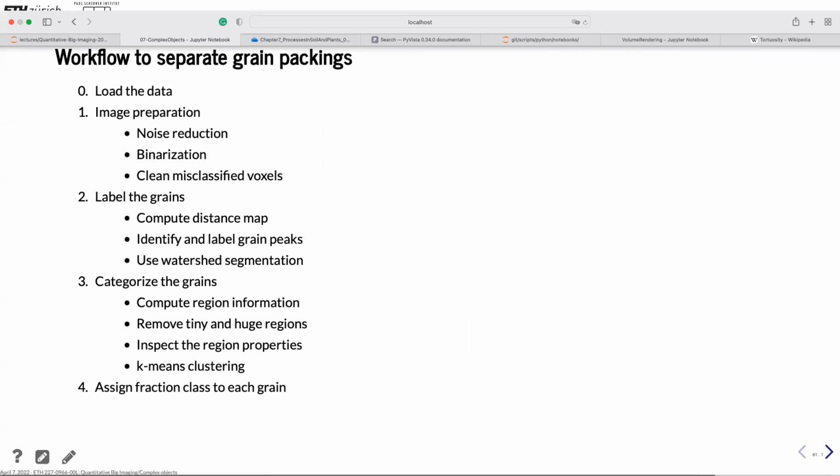And the first thing is setting up a workflow, a nice recipe. First, of course, load the data. Then we need to do noise reduction, binarize the images, clean out some misclassified voxels. So that's more or less actually going through the different lectures we had already. Then the next step is labeling the grains. And then we do use the watershed segmentation. So first we need to compute a distance map, identify and label the grain peaks, and then run the watershed segmentation.